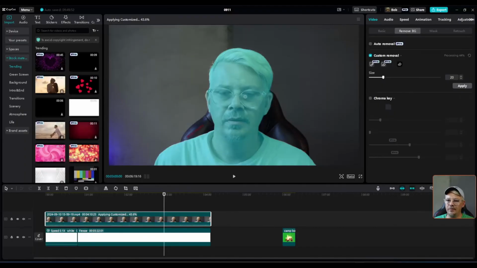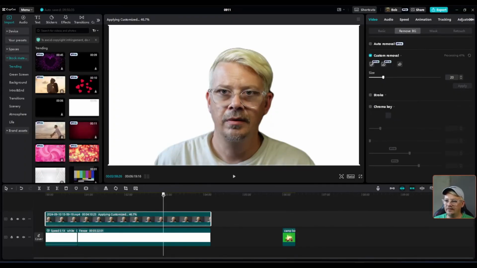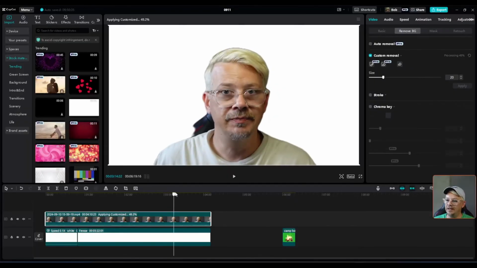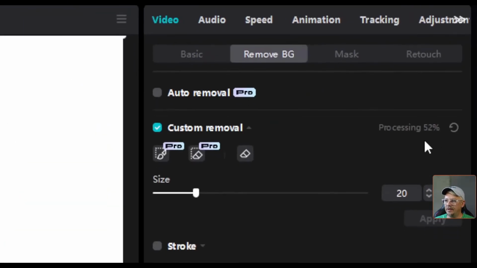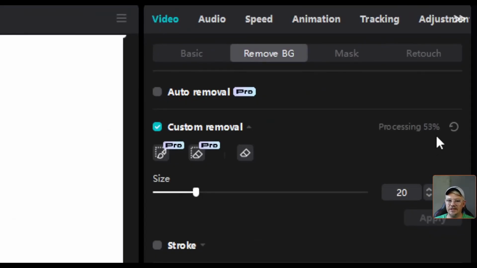Once you have the area you want to keep selected, just hit the apply button. We'll go ahead and try it on white first. And I notice right away that as I'm scrubbing through my playhead, the chair is coming back. But if I look up here in the upper right, it's still processing. It says processing 53%. So I need to wait until it is finished processing before I can see the final results.